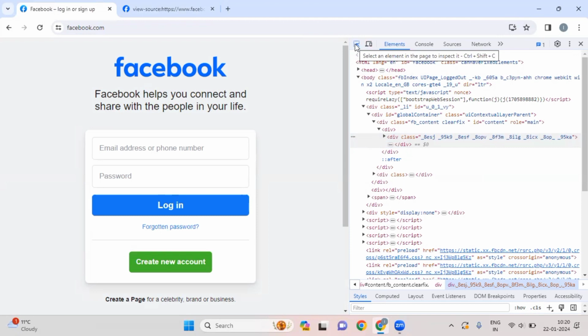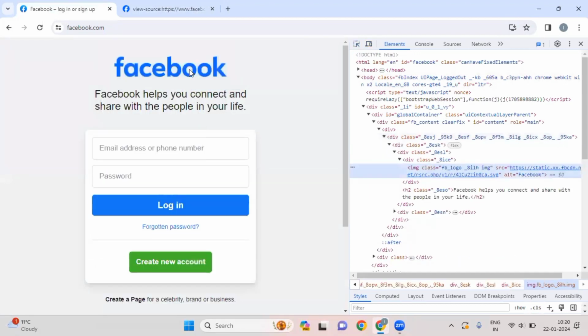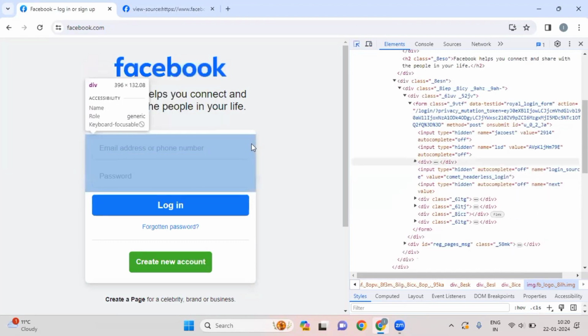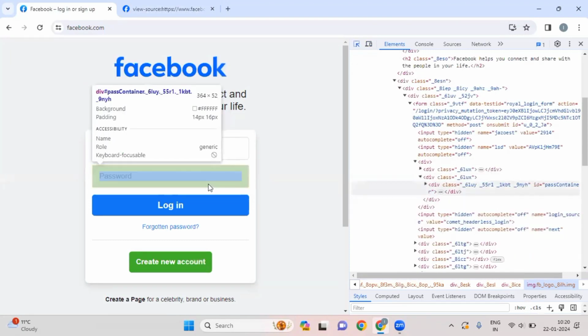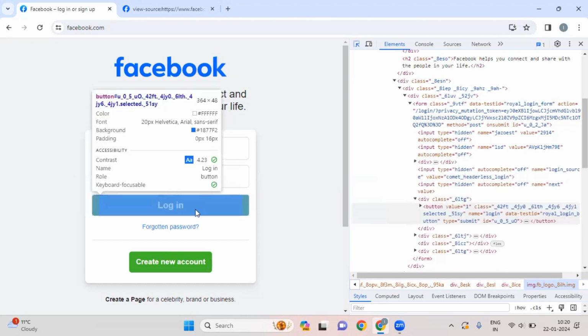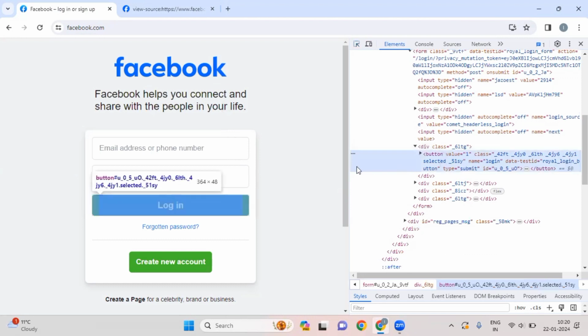Like we can see a particular element by clicking on this arrow button. For example, this is the Facebook, the image of Facebook. Then if we want to see another thing like this input field, then we can see the particular input field. We can see the other input field. Then we can see this login button as well. You can see here it's a button of login. So by this, we can see how much space is taken by which element, and how much a button has taken. We can see all these things.